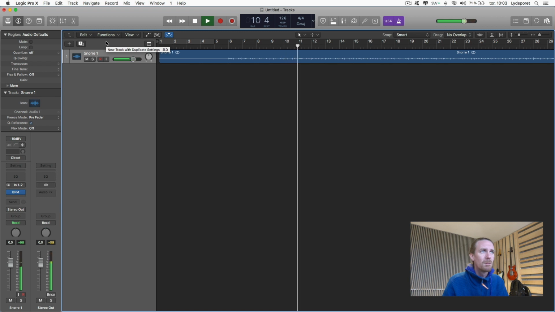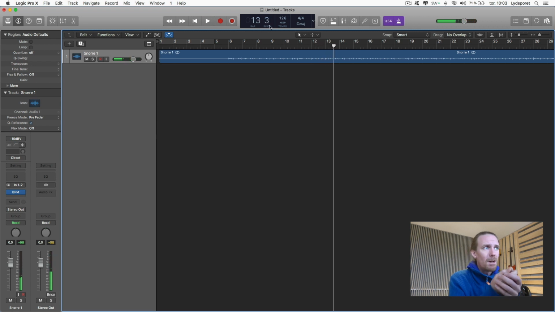Yeah, it doesn't work. So if I was going to add a MIDI instrument to this, or anything that I need the grid with, it's going to be impossible. But Logic has solved it with adapt tempo in the newest version of Logic. So let's see how that works.